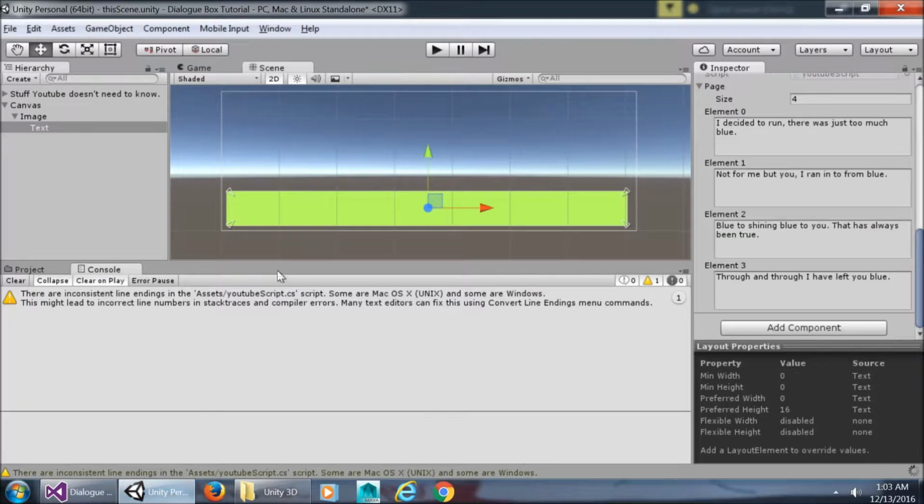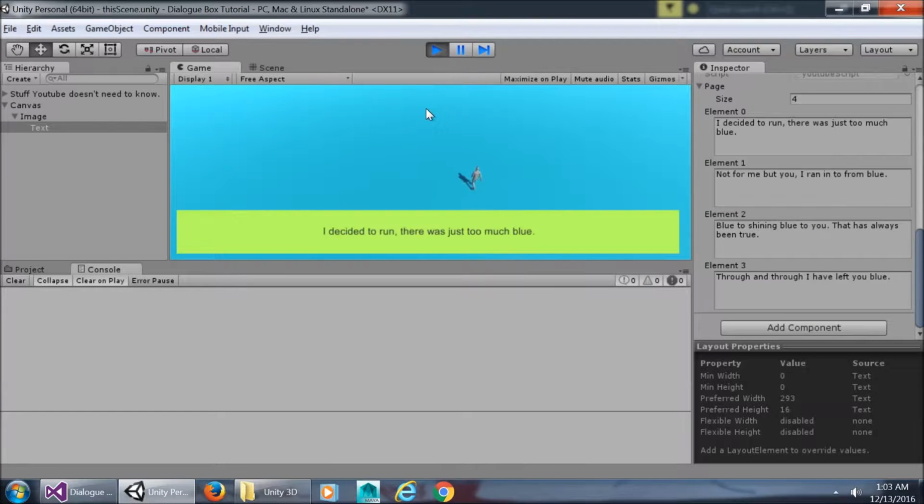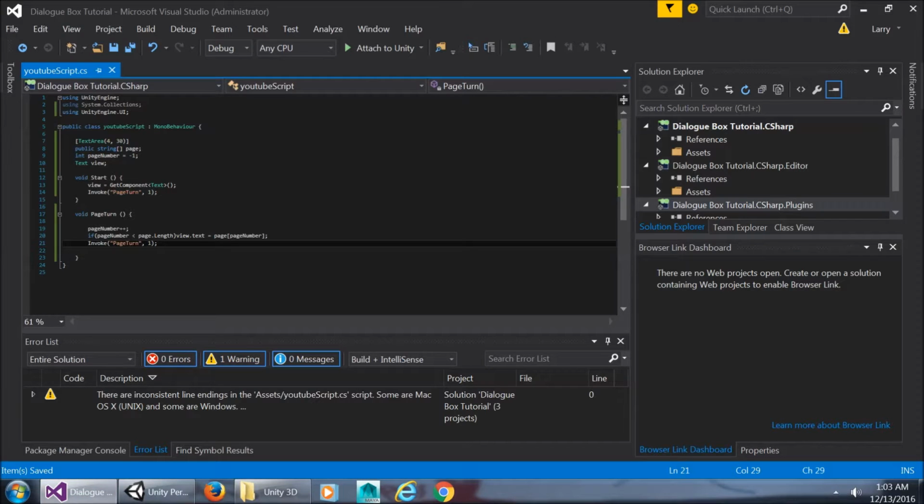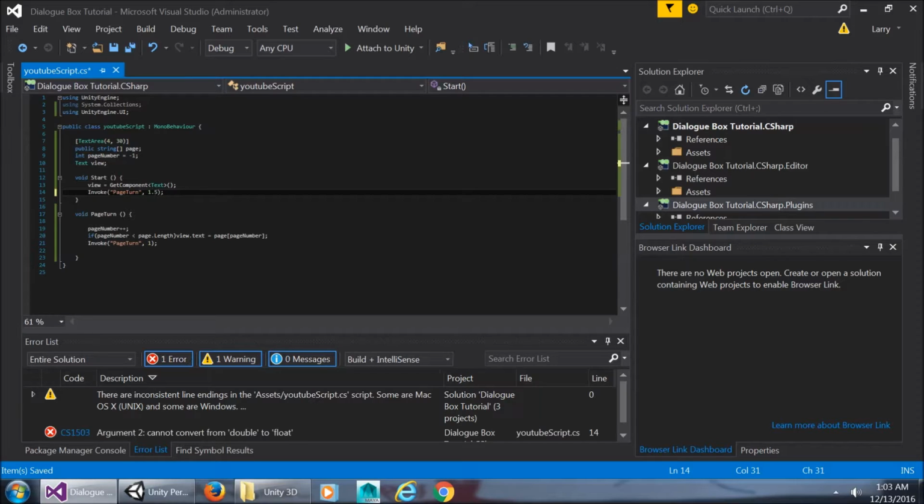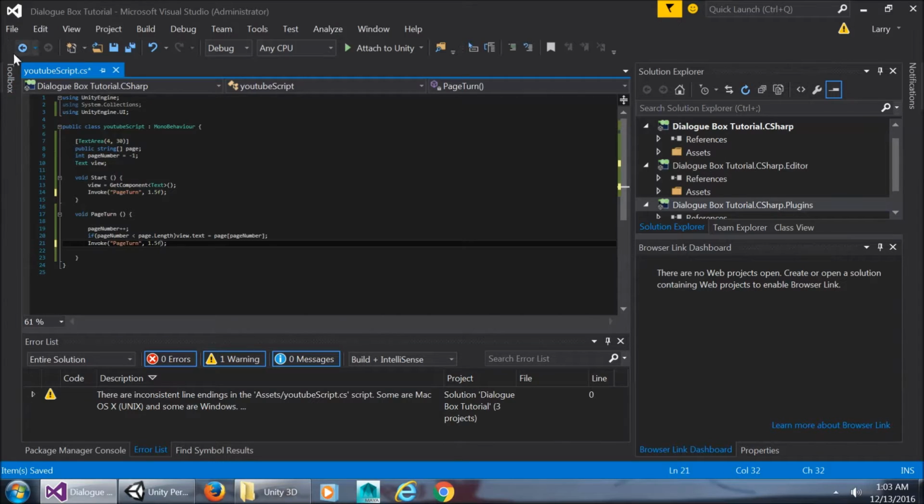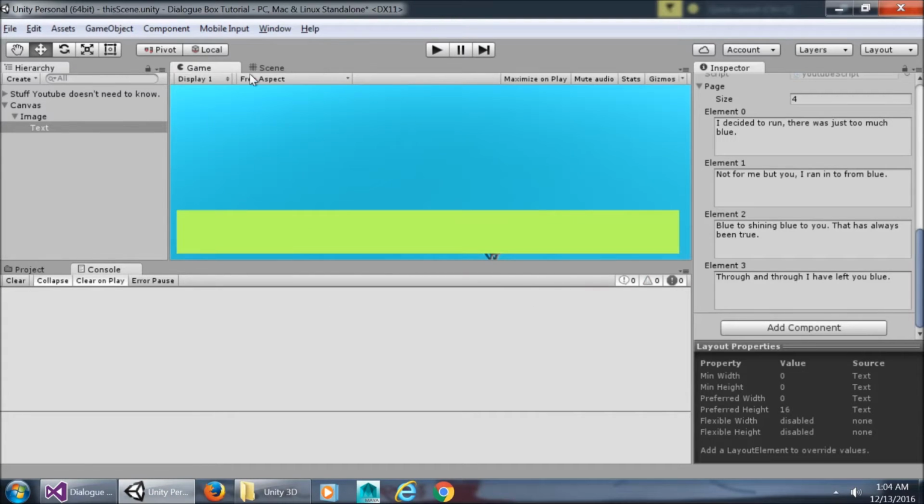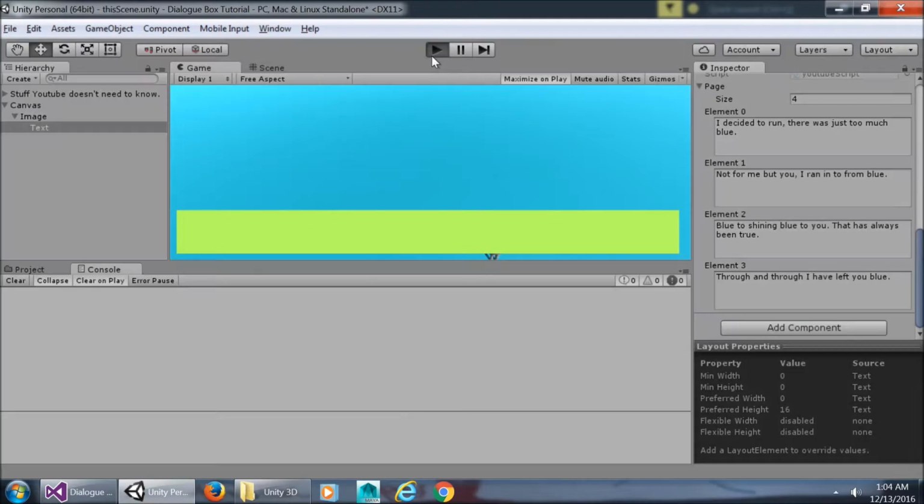Where do I go? What do I do? That was too fast, huh? Let's do it one more time just to be ridiculous. 1.5F, because it's a float. You gotta tell Unity that it's a float. Alright. Was it maxed out? Alright, let's play the game.